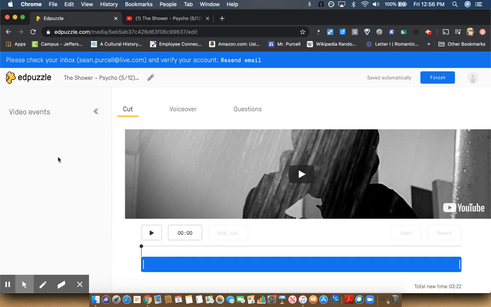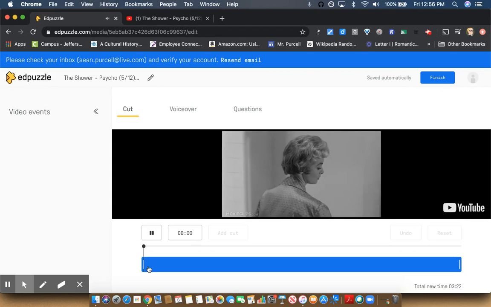All right, so what I'm looking at here is my basic editing page. Okay, and right here, I've got three options for what to do with this clip: cut, voiceover, or questions. So cutting, this is just where you can trim the ends, and I think now they allow you to cut from the middle. I haven't really messed with that, so I can't really speak to that. But you guys are free to mess with that on your own. But I'm going to trim the ends of this because this scene is kind of long. I don't need all of it.